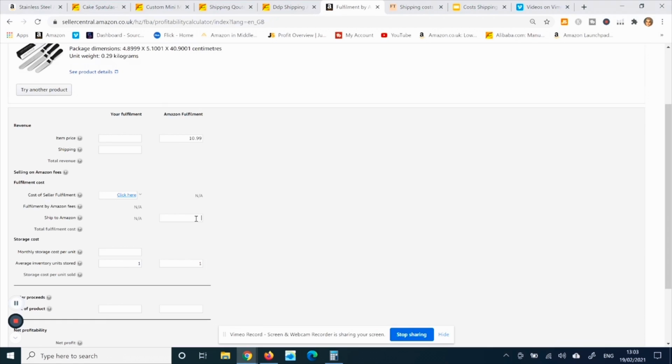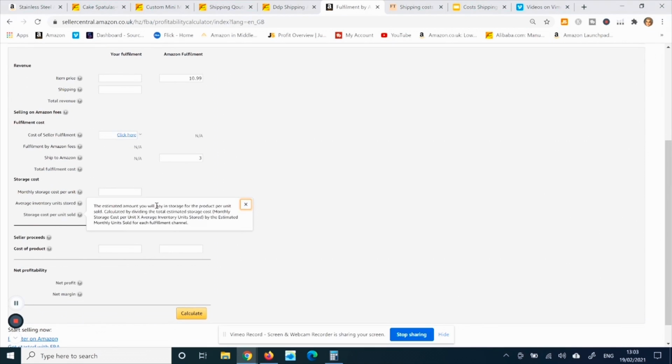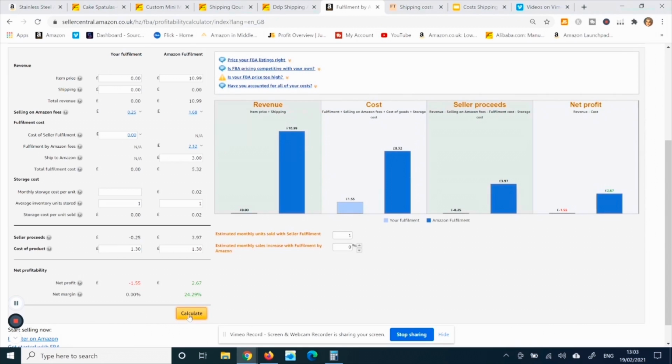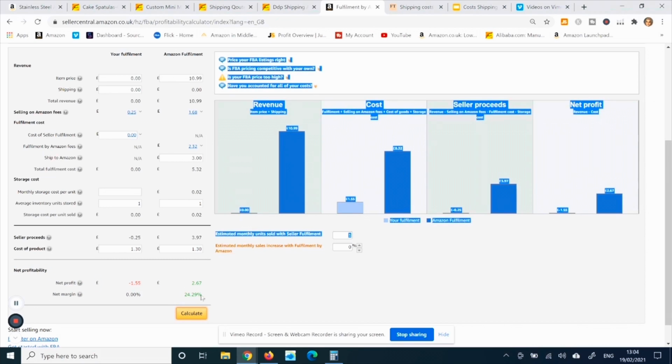Ships to Amazon. Your cost per unit that you get. So let's just call it, it would cost us £3 per unit to ship to Amazon. And then let's just leave this at 1. We're calculating for 1 unit, so I won't change it. And then you just add in the cost of your product. So, okay, let's do £1.30, right? And calculate your profit. So according to Amazon, based on these estimates, your net profit will be around £2.67, and net margin in percentage, it will be about 24%.